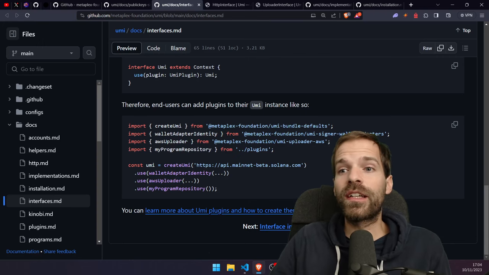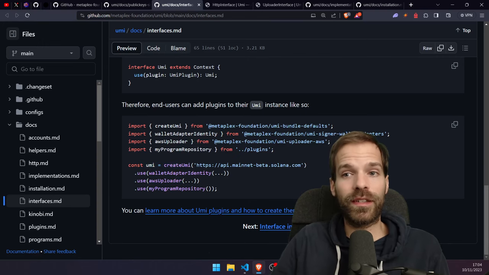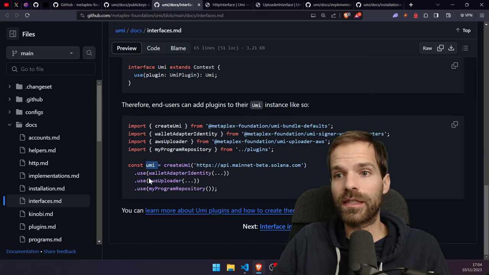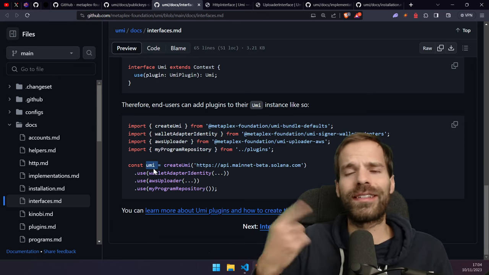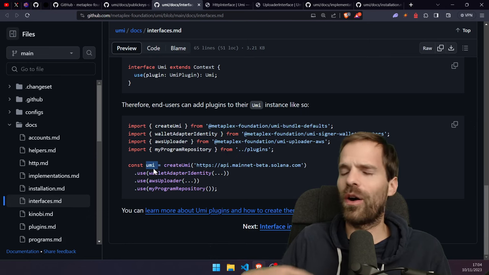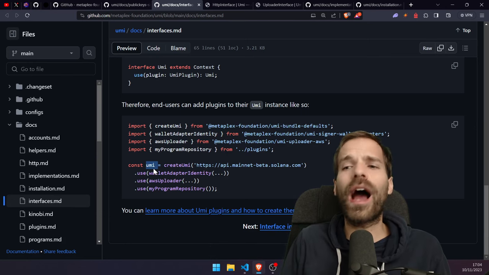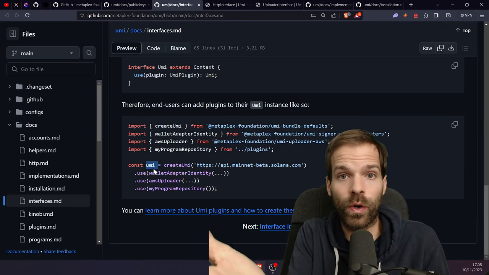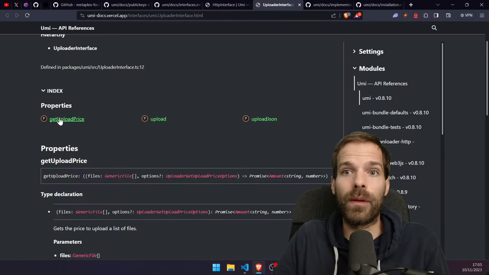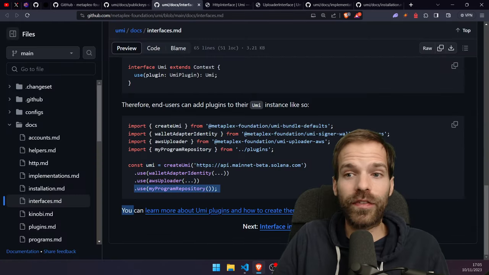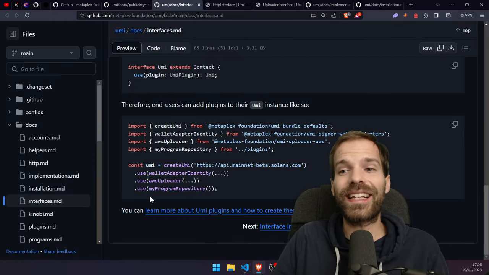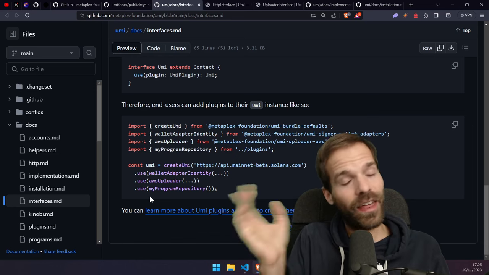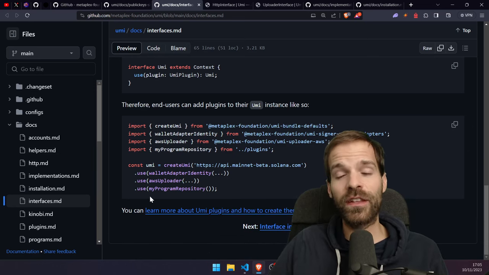But as a result, the rest of my program that is now using this UMI context doesn't need to care whether it's AWS or Google Cloud or Arweave or whatever uploader there might be, your custom uploader, for instance, you can write your own one. You just need to implement those three things. But for the rest of the application, the code stays the exact same because it just uses the interfaces. That is the advantage of interface.